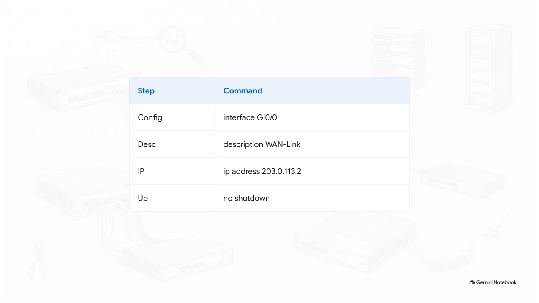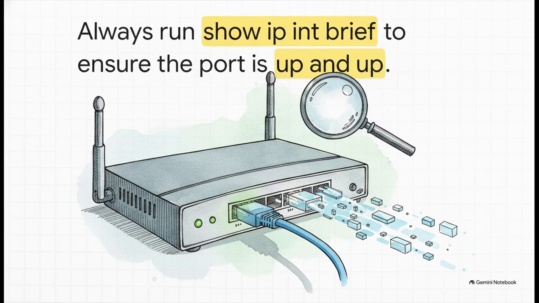Router interfaces are administratively down by default. They're basically asleep, so you absolutely must explicitly issue a no shutdown command to bring the link to life and actually let traffic flow. But wait, our job isn't done quite yet.